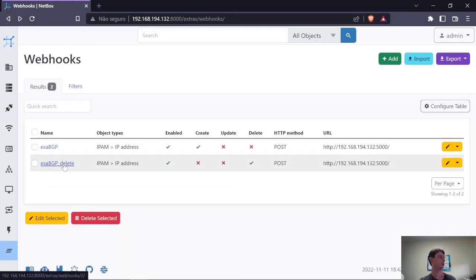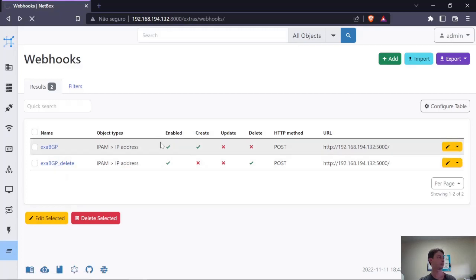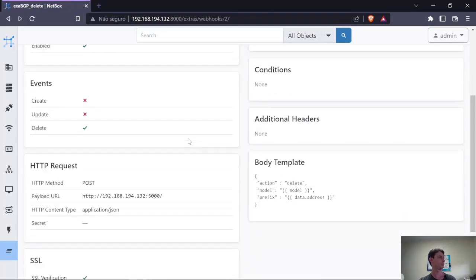And when I want to delete that route, I'm sending a webhook with action delete and the same data, in this same location.